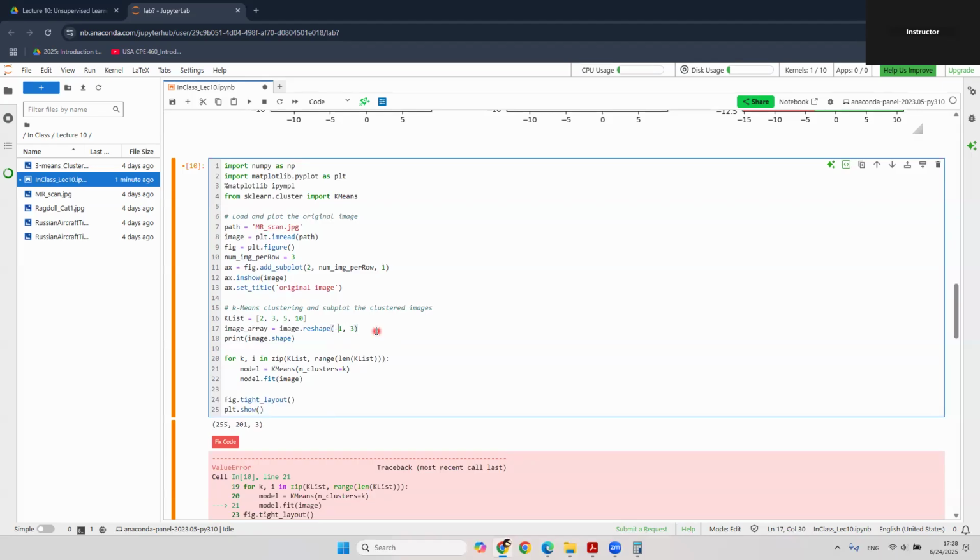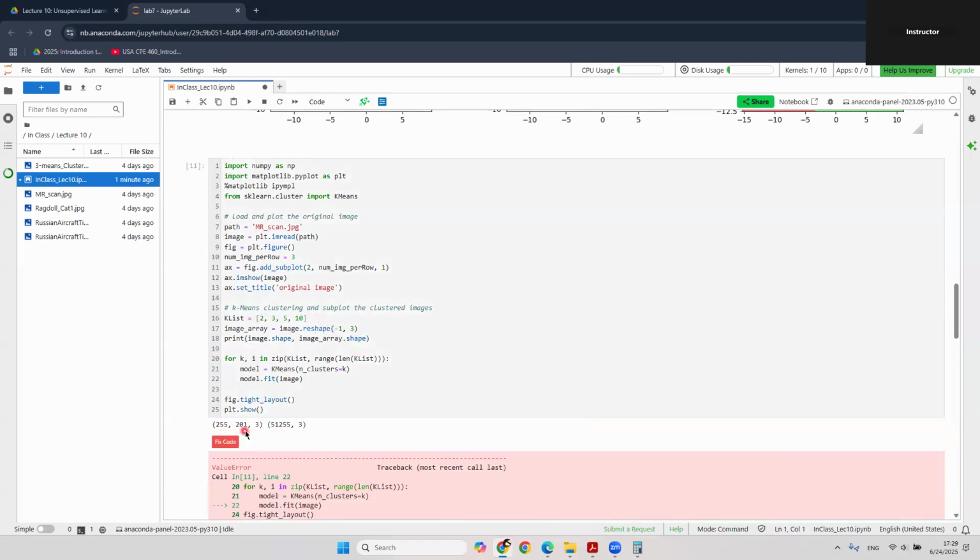So in the reshape function, if you read the documentation, -1 means let the system determine by itself. But here is a 3. I already tell you. So let's have a look at image array dot shape. Let's have a comparison. You see it? I tell you 3 because it's kind of like RGB. In other words, the zeros column is the R, the first column is G, and the second column is B.